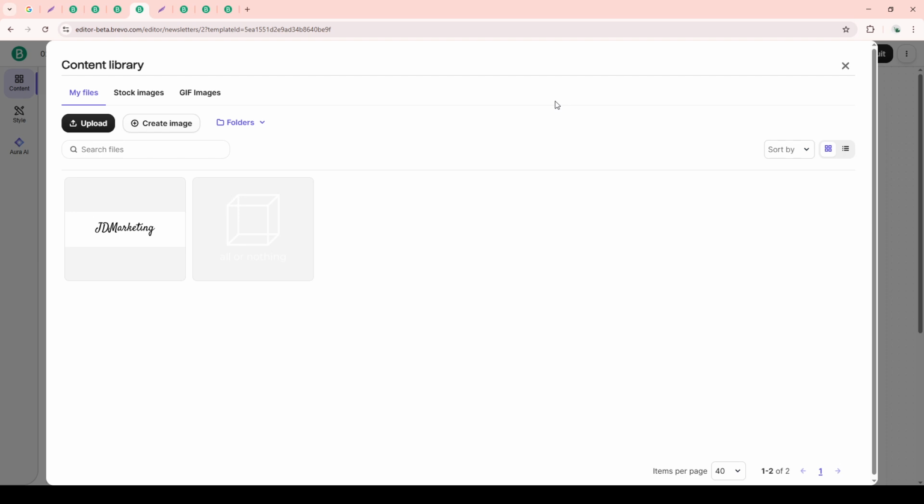Creating folders is an excellent way to keep your content organized and easily accessible. Remember, a little organization can go a long way in improving your productivity and efficiency.